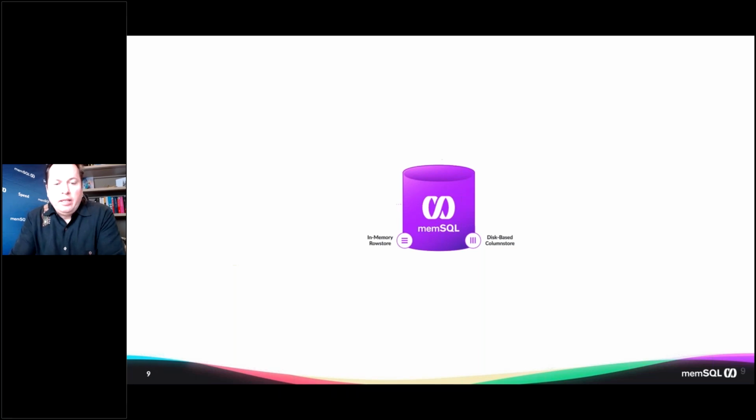MemSQL is a distributed general purpose SQL database. And it's not through sharding middleware, it's distributed native. What you see in the diagram here are the icons for in-memory row store and column store. So MemSQL provides both of these table types within a single database.